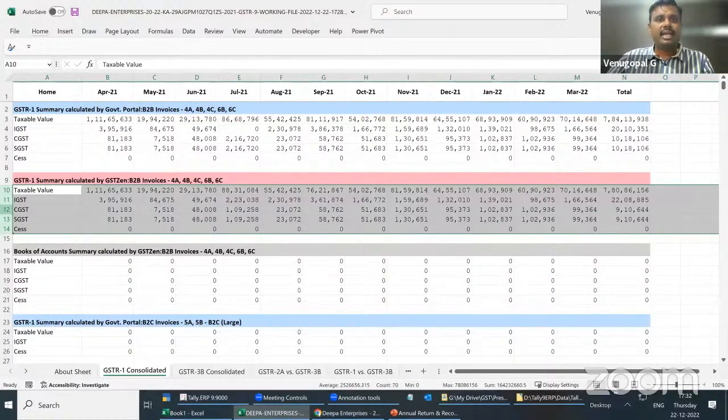Because on the government portal, when you download the summary, you might have carried amendments and adjustments. When you do an invoice-wise verification, you will see the amendments and adjustments that would have been carried on. That information will not be available when you download the summary month over month from the government portal. You have to get the value on a YTD basis.